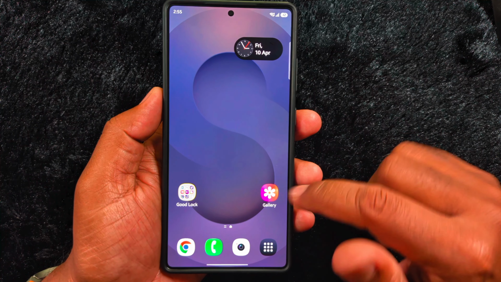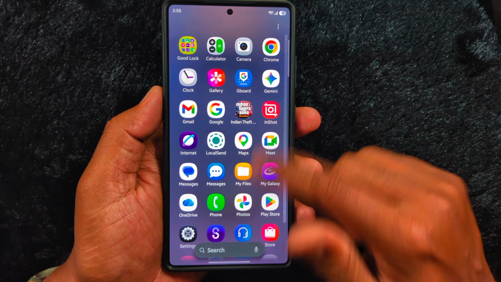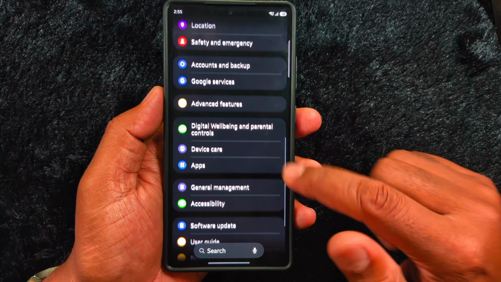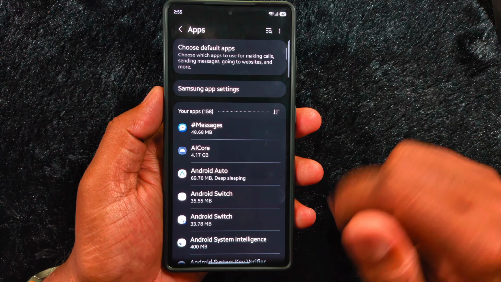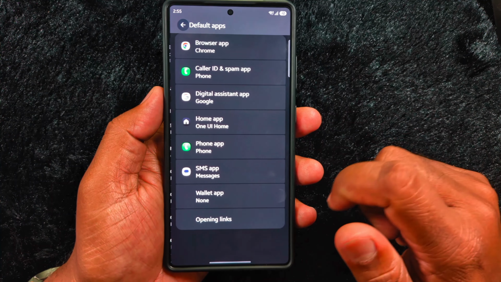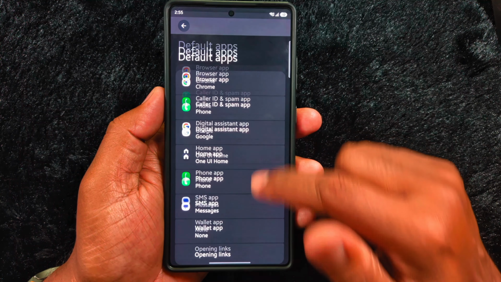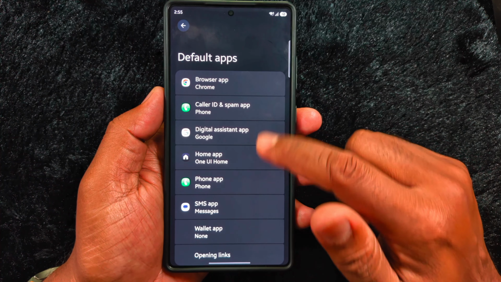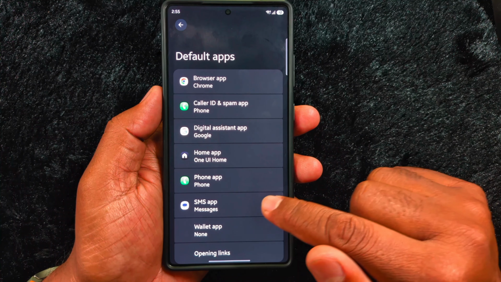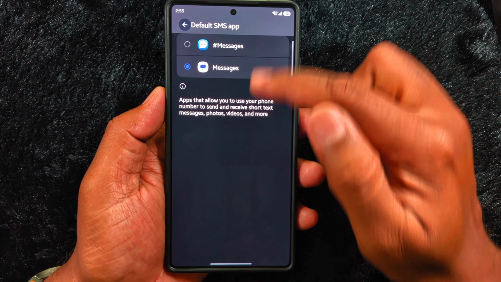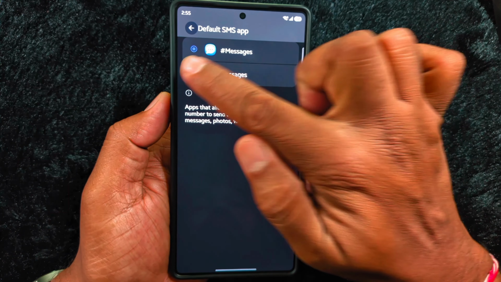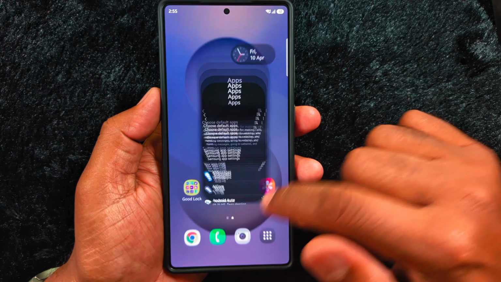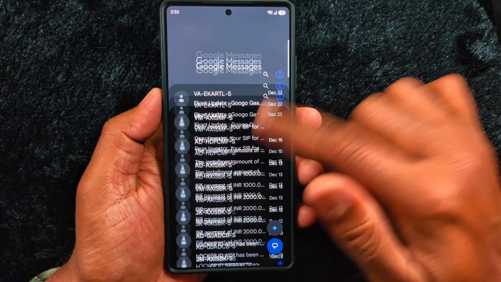Here's how you can do it manually. Go to Settings on your phone. Scroll down and tap on Apps. Then tap on Choose Default Apps. Here you'll see a list of default app categories, like Browser, Phone, and SMS. Tap on SMS App. Now select Google Messages from the list. And that's it! Google Messages is now your default messaging app.